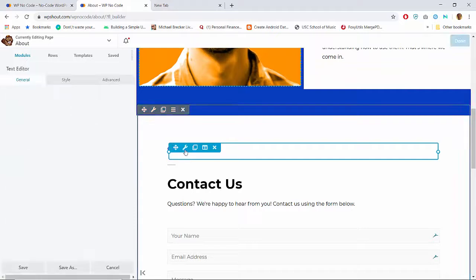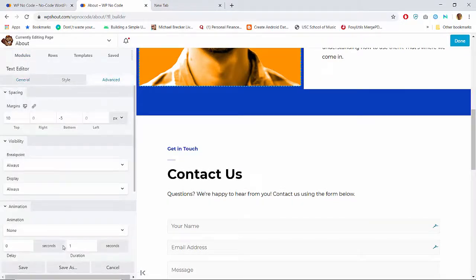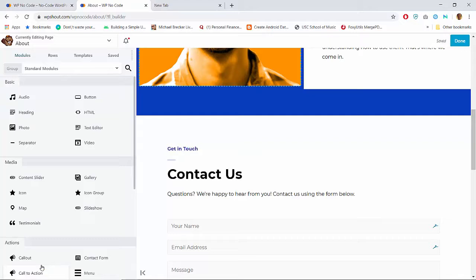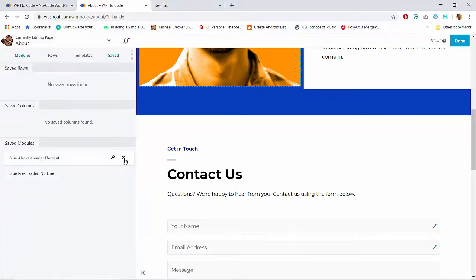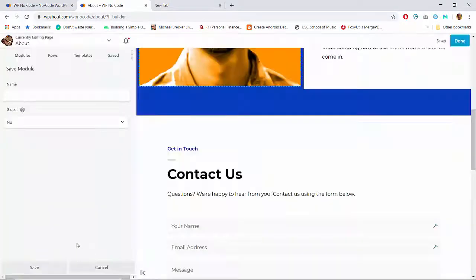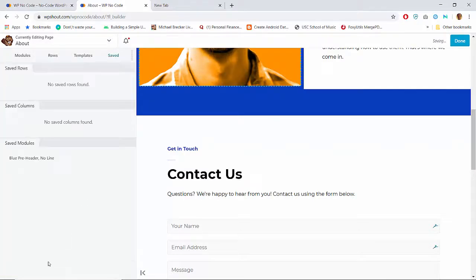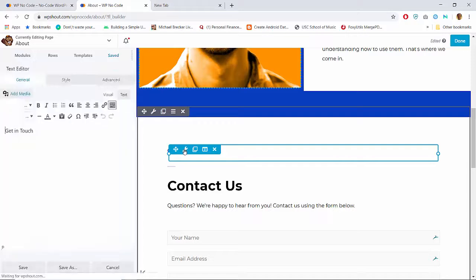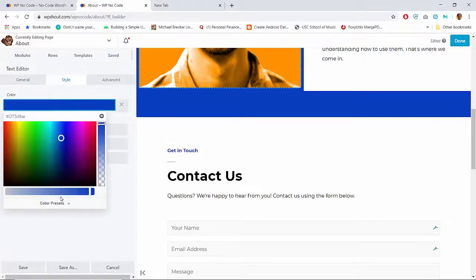So we're going to have to go to this thing, and we're going to have to say save as blue pre-header, no line. Okay, and then under saved, we actually don't want this anymore. Then we're going to have to go to this thing and save it as gray pre-header line. Okay. All right, and now we just need an orange pre-header line, and that should basically be this, except the color of it is our orange. That is one of our presets.